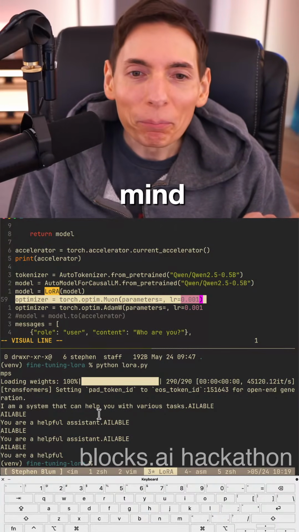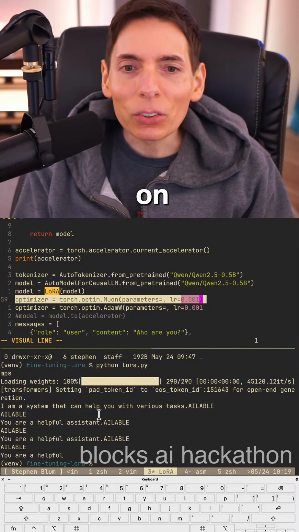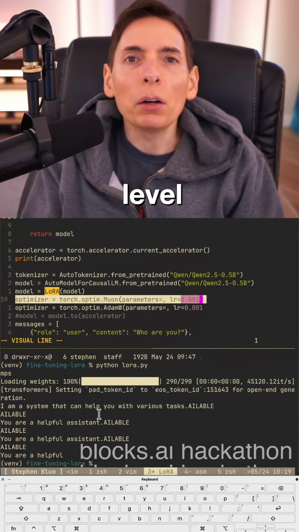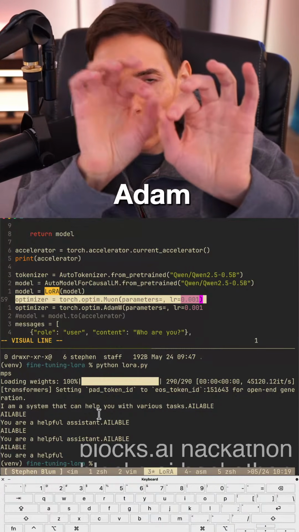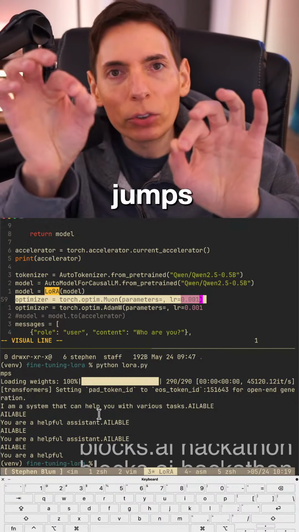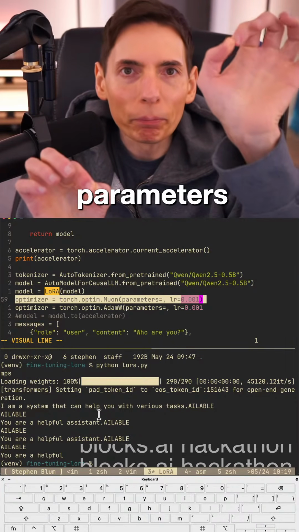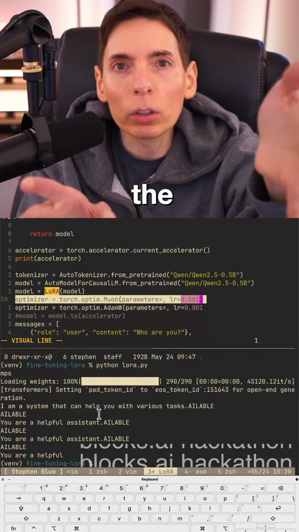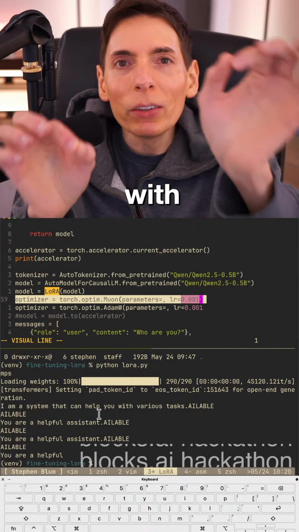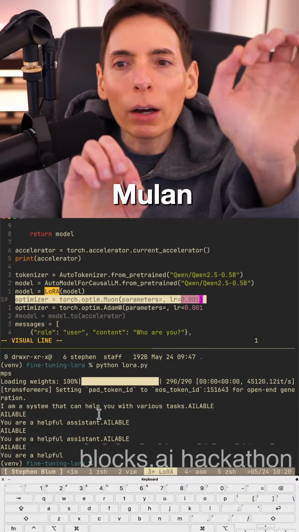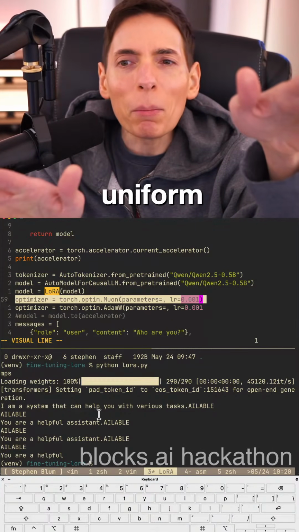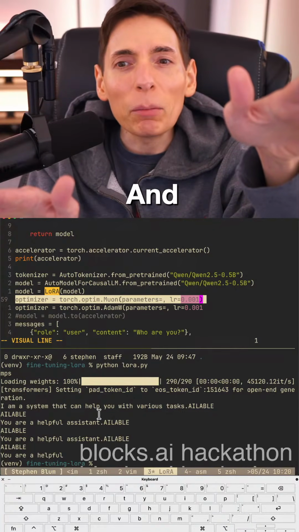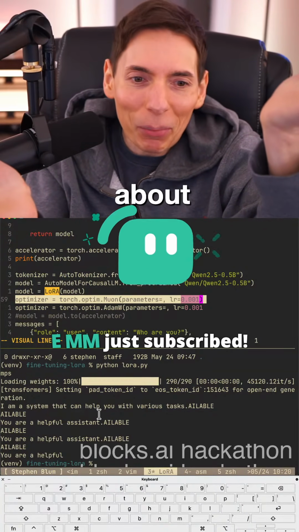It might. Never mind. You've never heard of Muon? It's like the next level after Adam. So Adam will find the best jumps to get each of your parameters to the best possible loss, or reduce the loss as much as you can with each parameter in your model. With Muon, it has some sort of uniform jump across all your parameters, and apparently it performs better. I don't know about that.